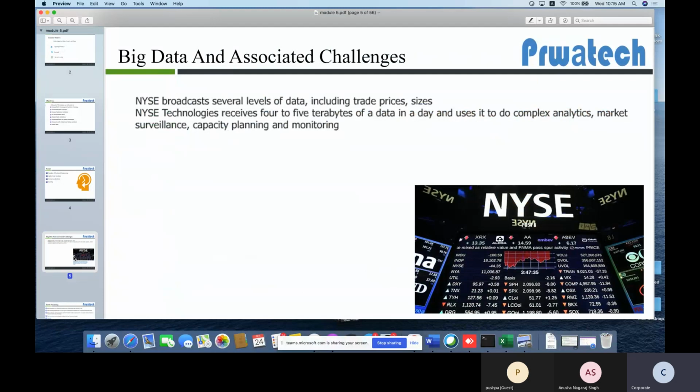So look, nowadays we have the stock exchange. See how fast data is growing every day. You see that trading data is fluctuating every second, every nanosecond, getting up and down.